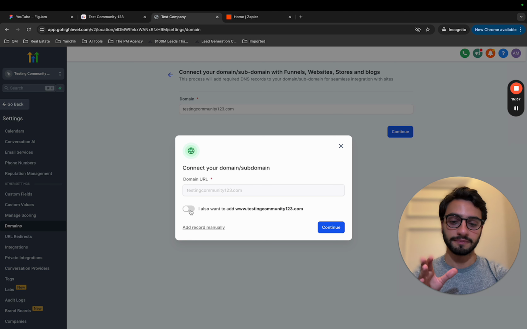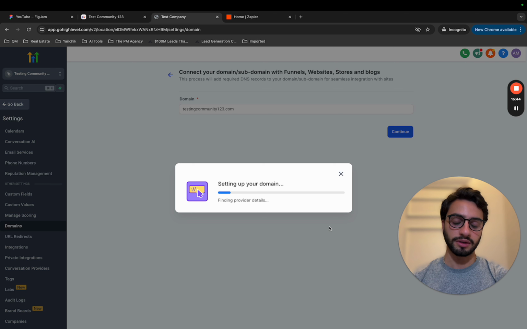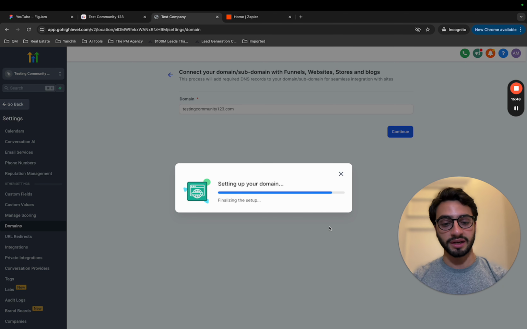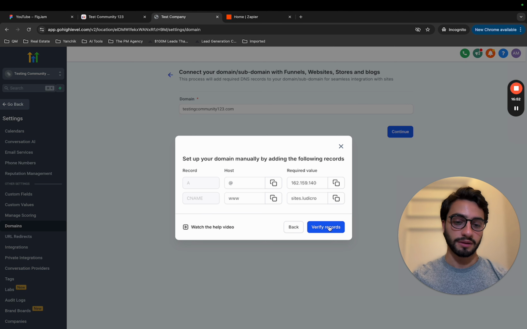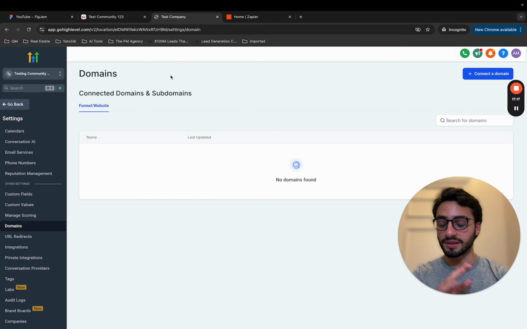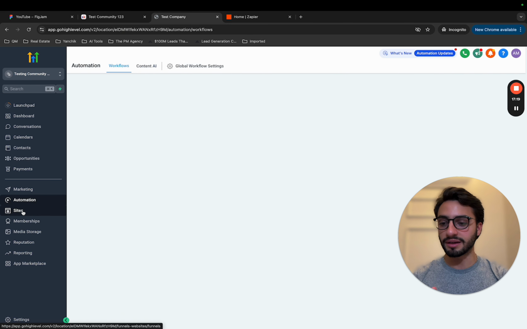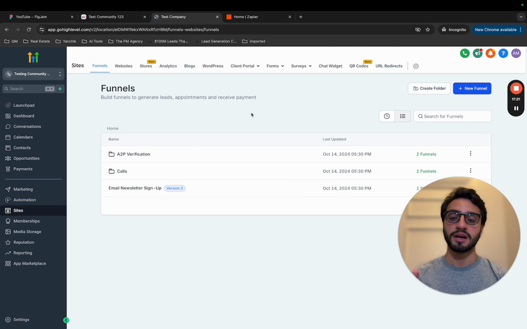So what you're going to do is you're going to tick this. I also want to add www.yourdomain. You're going to hit continue, and it's going to check where your domain is hosted. Again, if it's not on GoDaddy or one of these other popular domain providers, then it's going to prompt you to add the DNS settings manually. You're going to copy these, go into your domain provider and paste them, and then you're going to hit verify records.